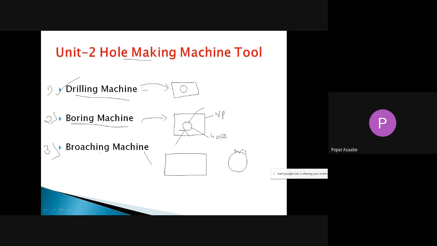Now these are the three types of hole making machine tools, and in this chapter we want to study these three basic machine tools. We are going to study detailed information regarding the drilling machine: what is meant by the drilling machine, the different types and classification of drilling machines, and the working and construction of each and every machine.